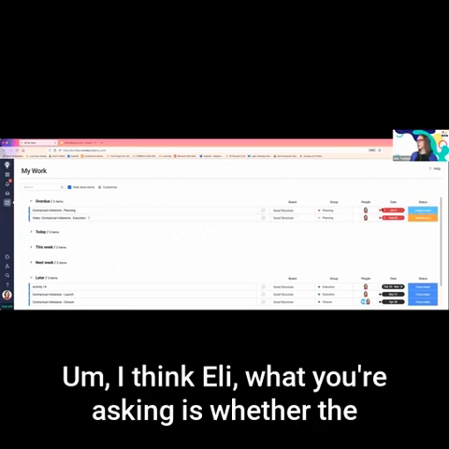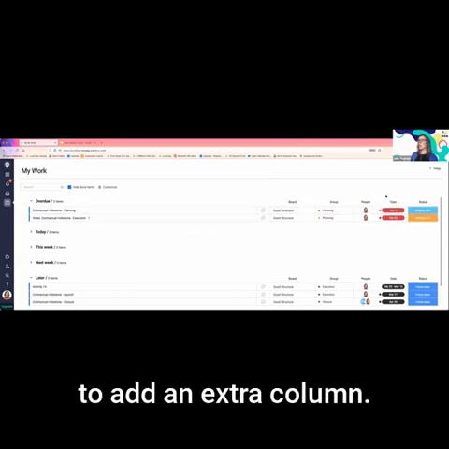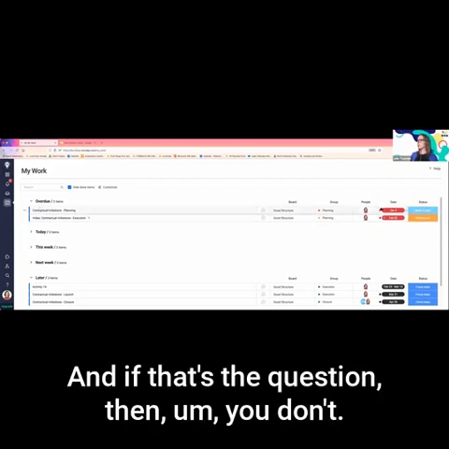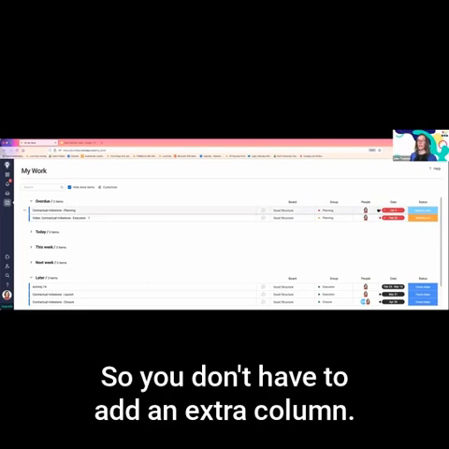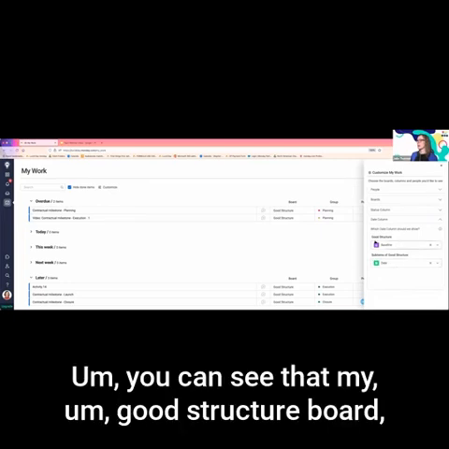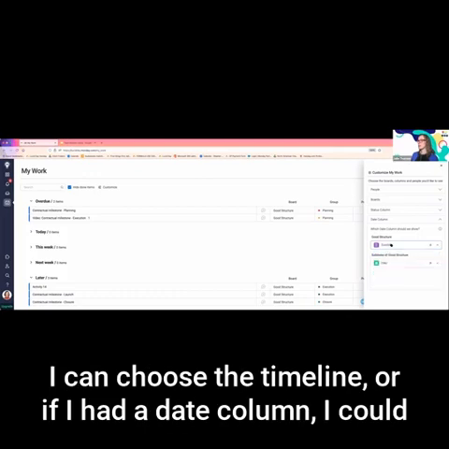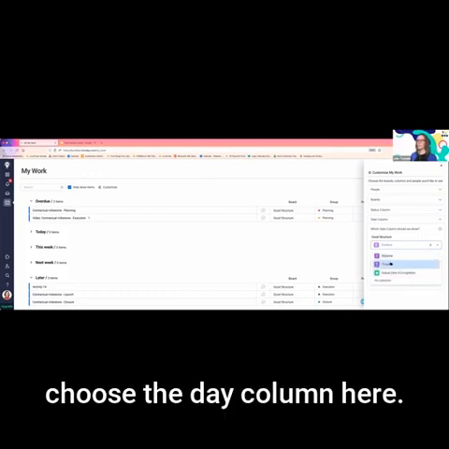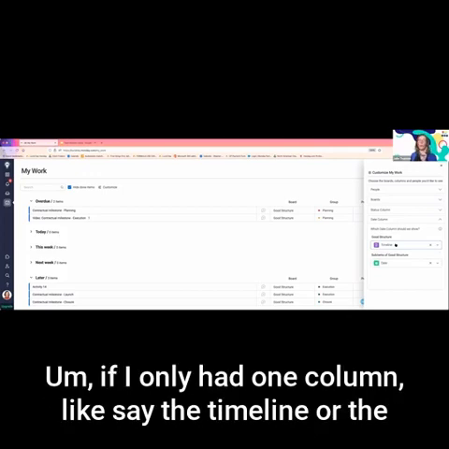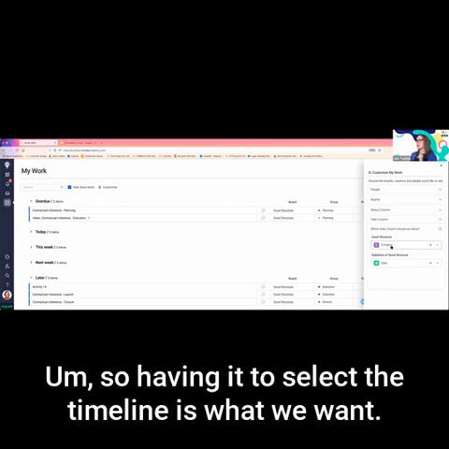I think, Eli, what you're asking is whether the timeline dates count in My Work or if you have to add an extra column. And if that's the question, then you don't, so you don't have to add an extra column. Timeline will work. And if you look here, you can see that my good structure board, which is what's pulling, is pulling the baseline. I can choose the timeline, or if I had a date column, I could choose the date column here. If I only had one column, like say the timeline or the date, it would just default to that one. So having it select the timeline is what we want.